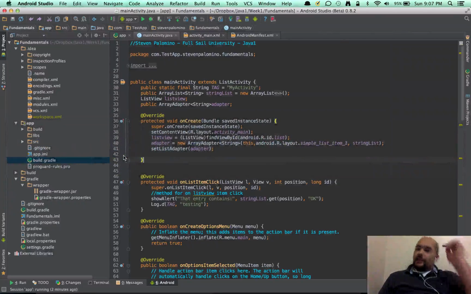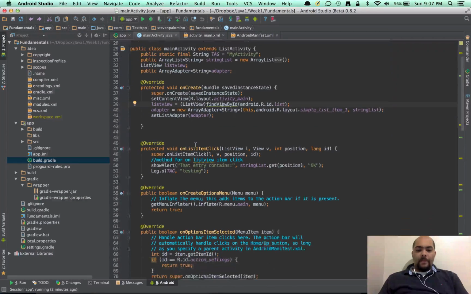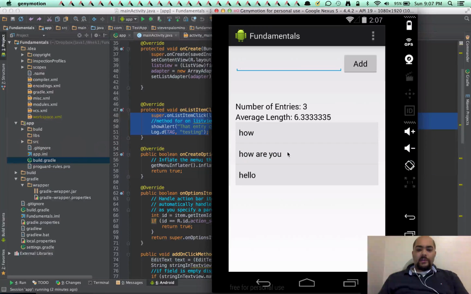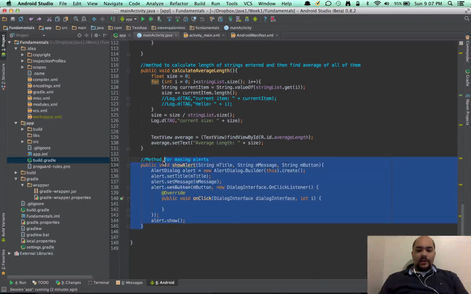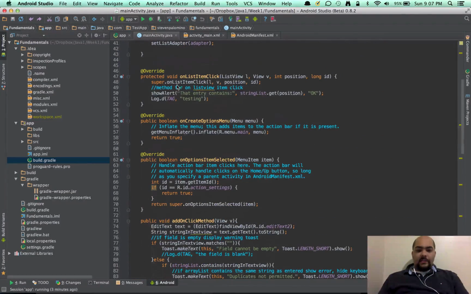I'm going to step through the code here real quick. As I said, all my public variables are here. In onCreate, I'm creating the list view and setting the adapter. Next thing is the onListItemClick, which gets called whenever you click on a list item. I did make my own method here that'll call the show alert, just to save space by condensing it a little to make it easier to reuse. So it'll get the position of the array and display whatever's in there for that index.